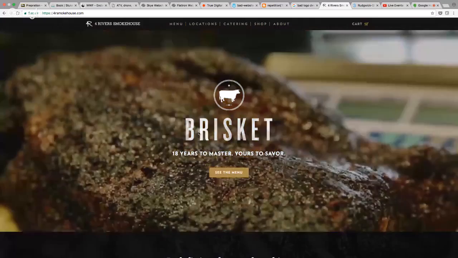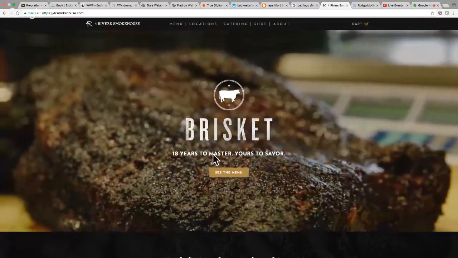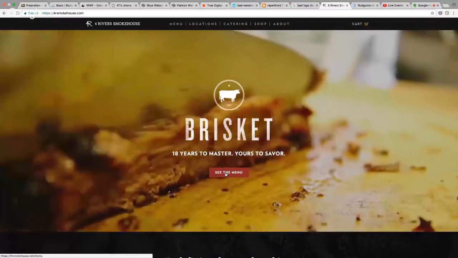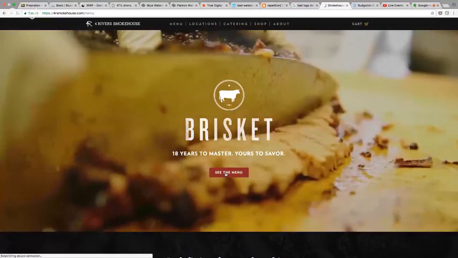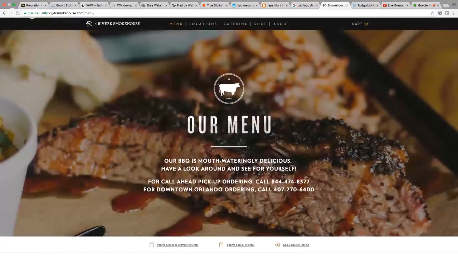And right here, you communicate that the message is barbecue, and you can find out more simply by looking at the menu. Everything's easy to click on, locations. This is a good example of a simplified website design.